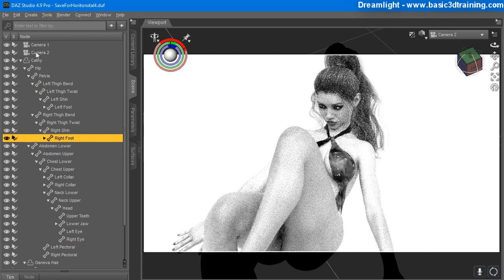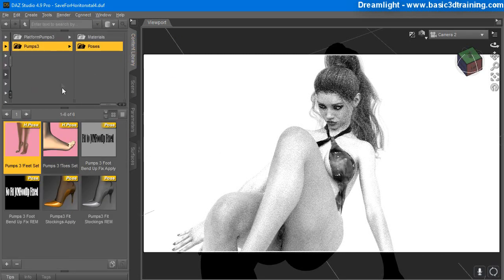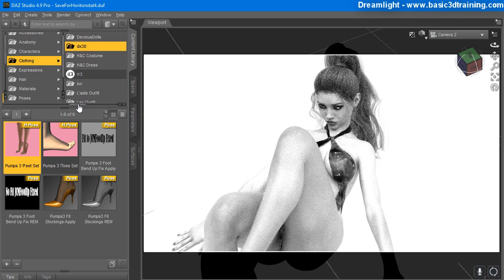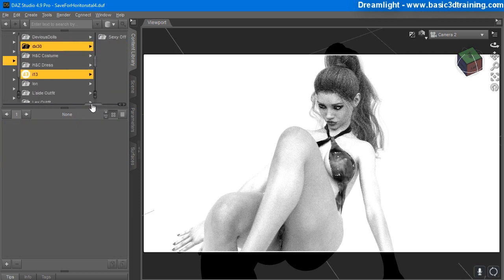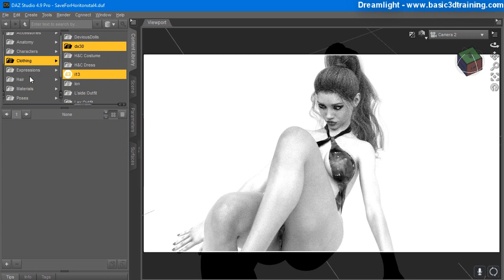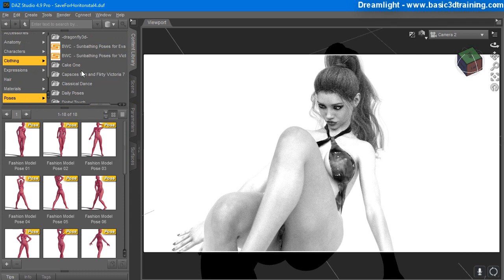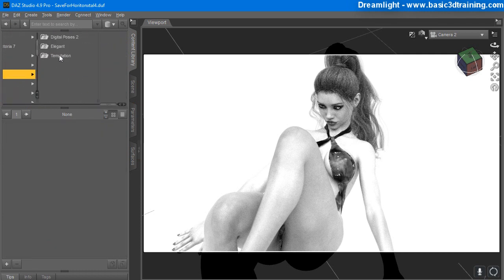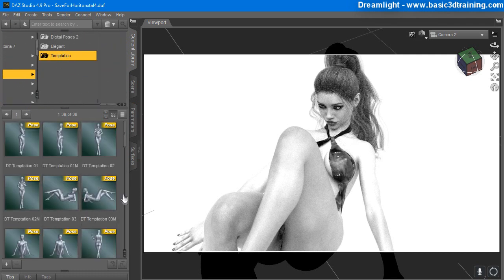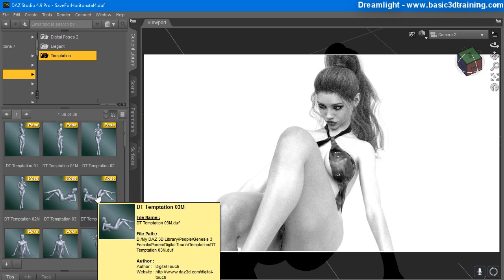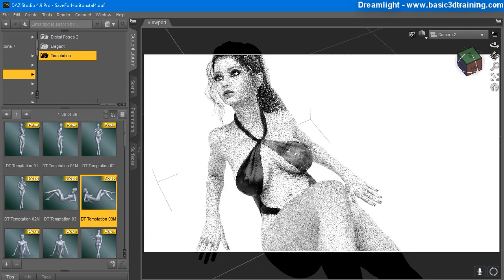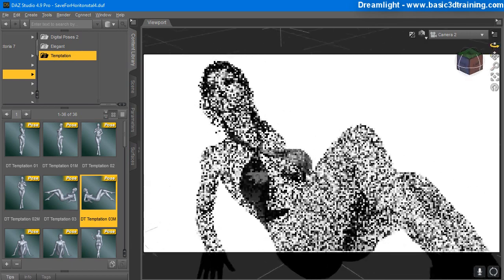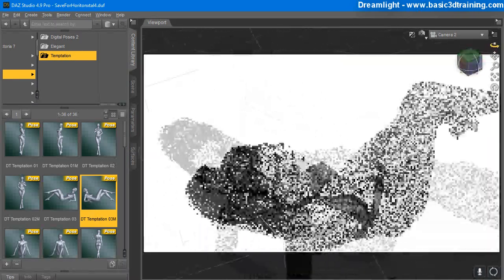Okay, so let's pick one more. Kathy, let's do... These are outfits. So let's do poses. Digital touch, temptation. So we got this one here. See how it looks. I usually turn off limits. So this is temptation.